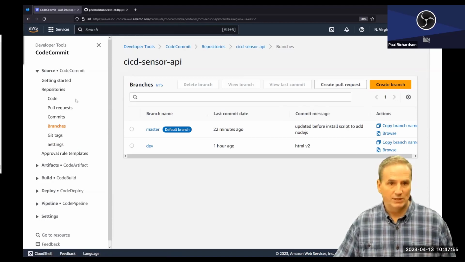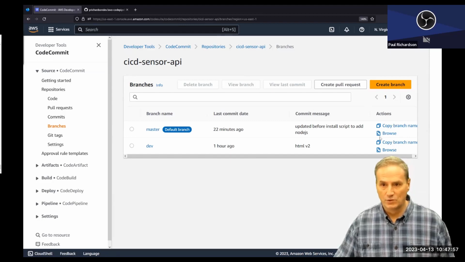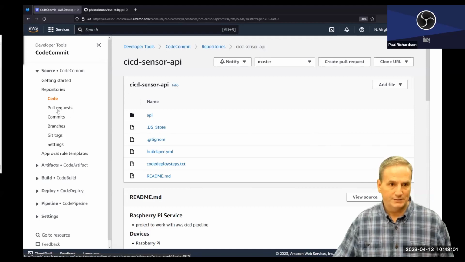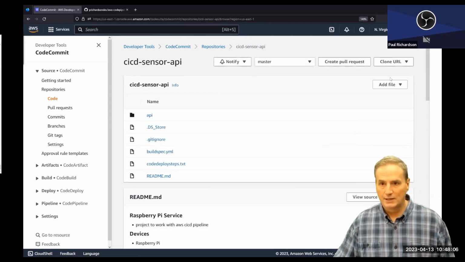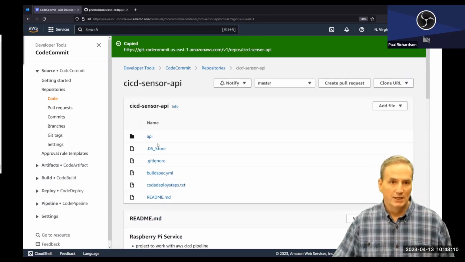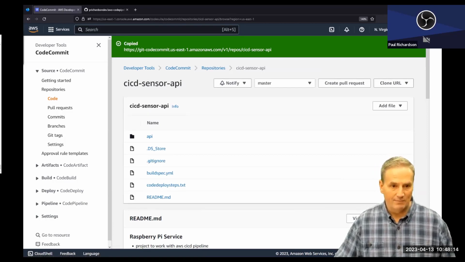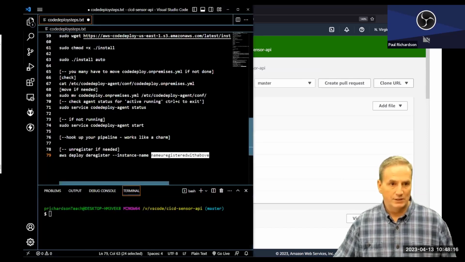So let's do this. Let me go back to the master here. Let's go back to the code, and I guess we just grab it here. So we're going to clone with HTTPS. Now, folks, you need permissions to do this. If you don't have them, then you can look right inside the README here.